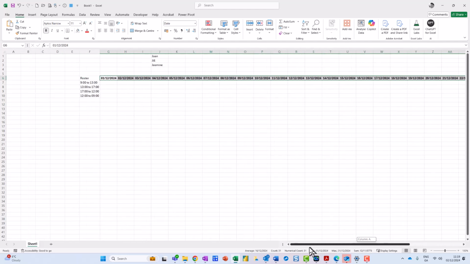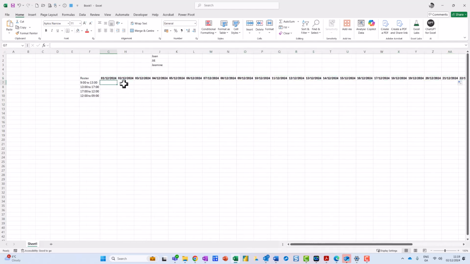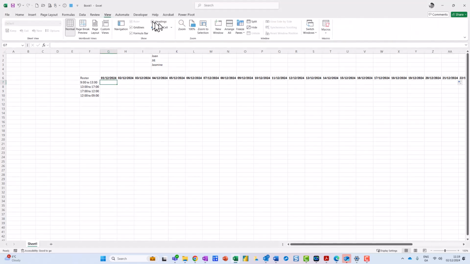All right. And then I'm also going to freeze pane. So just click here. And I'm just going to come up here to view. And then I'm just going to go to freeze panes. Because what I want to be able to do is that as I enter the dates in this section, I want to be sure that I know which time segment I'm assigned against. So I want to keep that visible all the time.